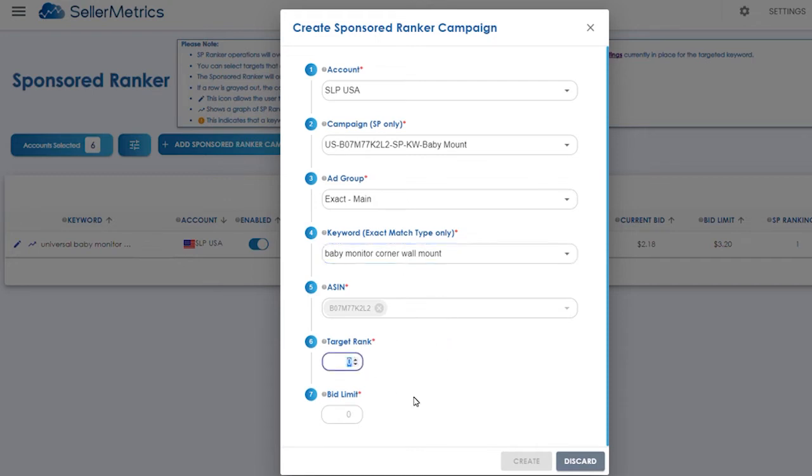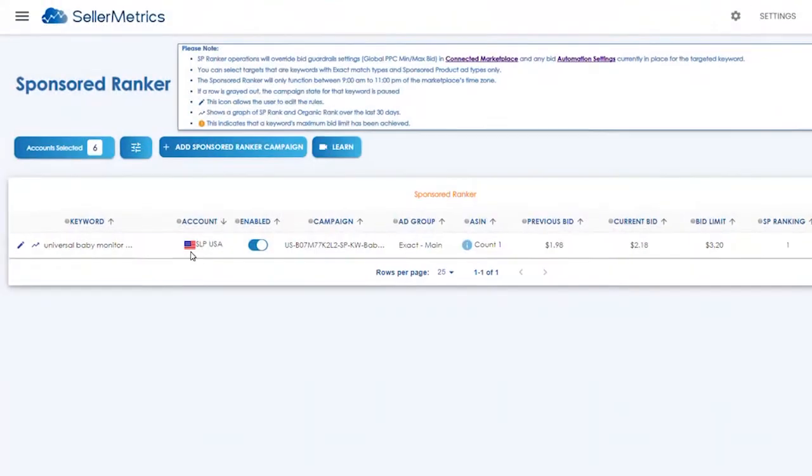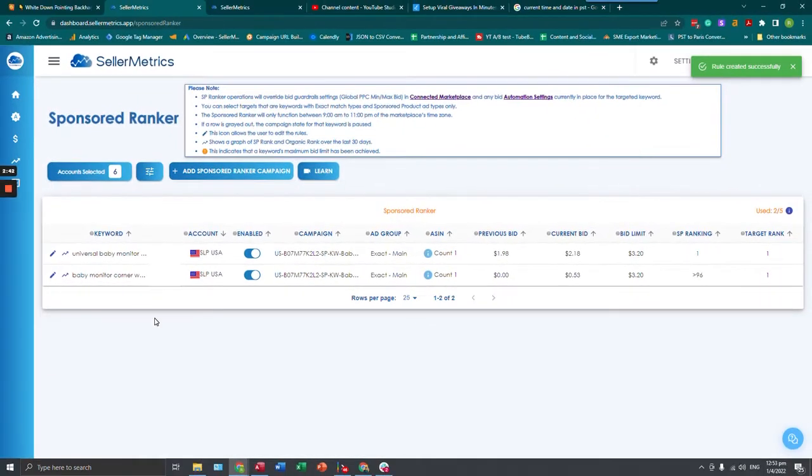For your target rank, you can pick 1 to 5 or whatever your desired rank is, and it will aggressively target that particular sponsored rank. Bid limit is how much of a bid you're willing to tolerate before the system stops, right? Basically, this is a guardrail. Let's just say my max bid is 3.2. Your campaign is added, right?